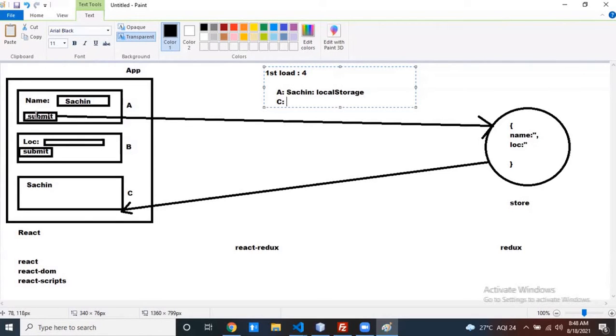At the time of clicking on the submit button, you can set this data within the local storage. But the local storage data is not retrieved by default. If anybody changes any value in the local storage, by default my C component does not listen. Not only the C component, no one can listen to it by default. It's not possible with browser storages.